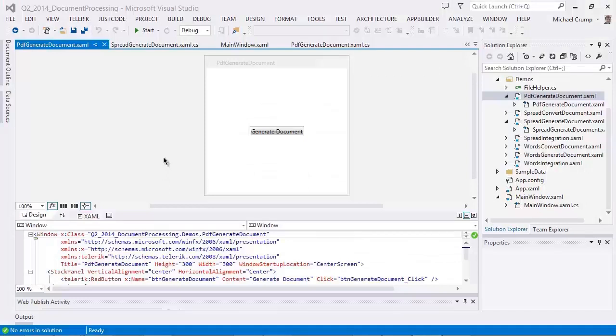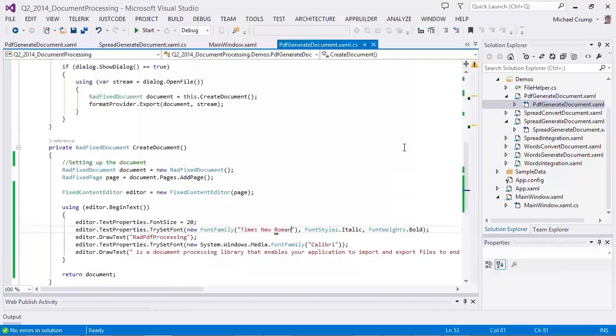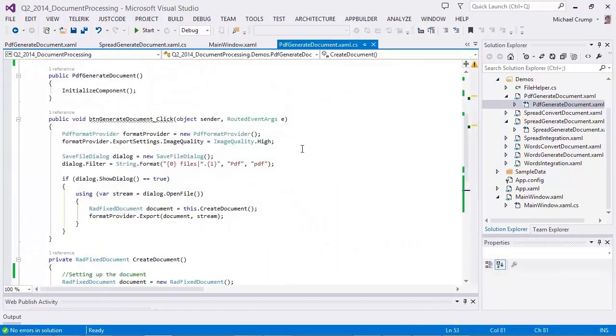In this sample, we're going to generate a very simple PDF document. So as you can see, we have a window and we have one button. If we look at the code behind file, you can see that we are calling out and instantiating a new PDF format provider. We're setting the image quality to high. We're using just the standard save file dialog, as well as setting up the filter like we've done in the past. Once they've opened the file, we're going to actually be calling document equals this.createDocument.